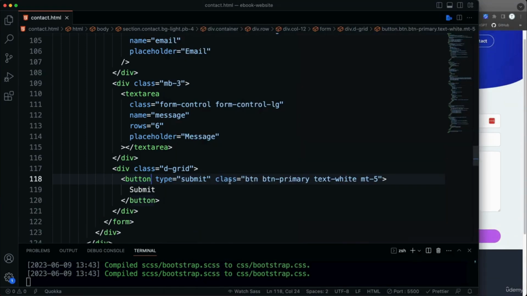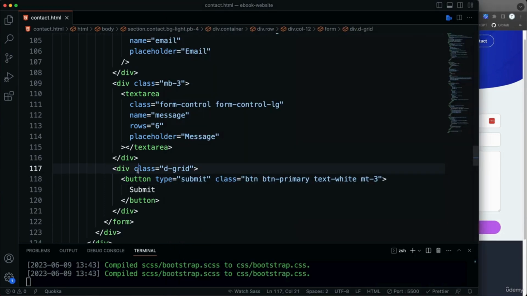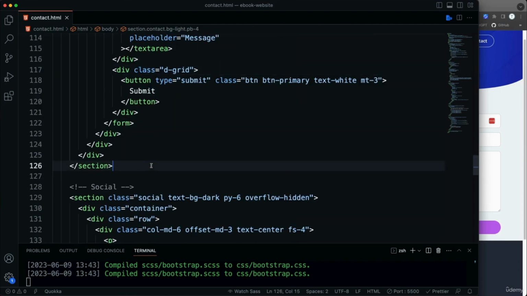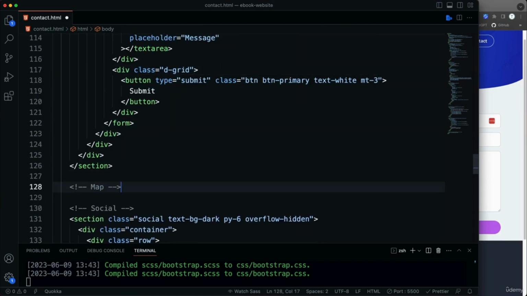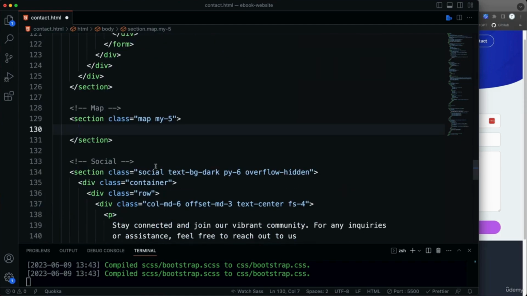A little too much space, so let's try mt-3. Yeah, I think that looks a little better. Okay, so that's the form. Now underneath, I just want to have a map, which is just going to be an iframe. So let's go under the contact section and say map. And we'll have a section with the class of map and my-5. Give it some space on the top and bottom.